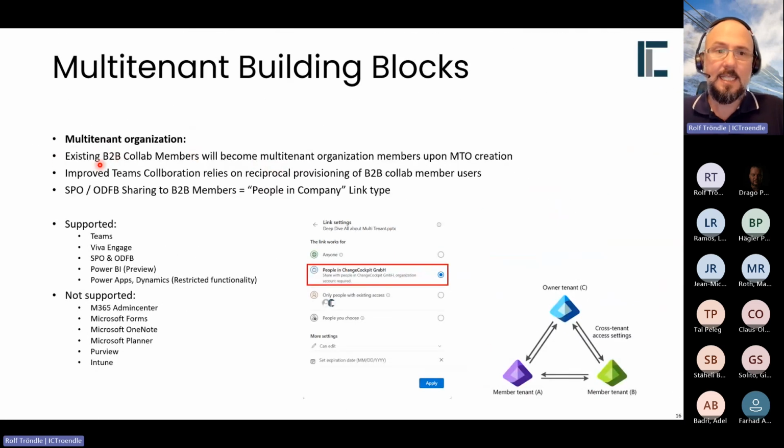Then existing B2B collaboration members. So let's say you already worked with this company you just acquired, you do the merger now, and you already invited some users as B2B guest users so they can access your Teams. These users can be reused. No need to delete them and re-invite them or sync them to your tenant and then grant them access again. That's no need either. You convert them manually to B2B members, or you can do this by synchronization. So existing B2B collab members will then become multi-tenant members as soon as you did the configuration for the multi-tenant organization.